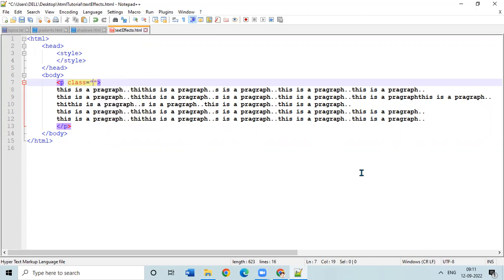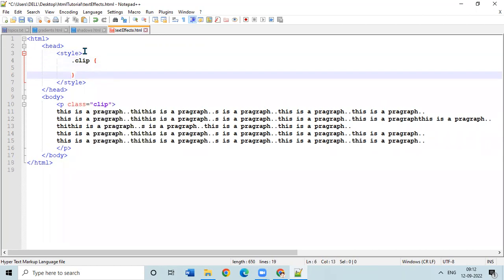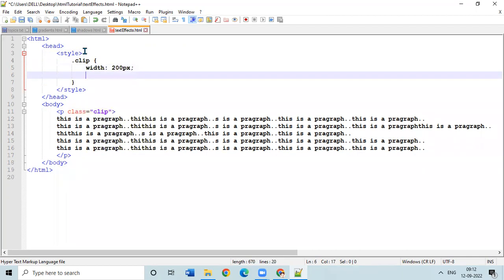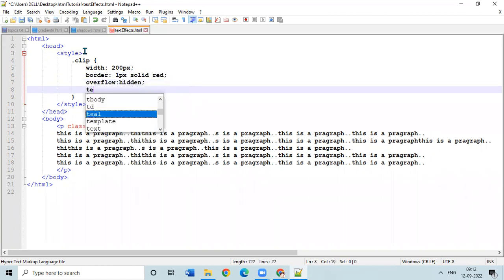Oh no, we'll give the class here. So I'm showing for clip. Okay, I am copying it as this is a class. Use dot clip, and you can give some width 200px. Okay, and border I will give border 1px solid red. Okay, and overflow hidden you should give if you want to hide. Okay, overflow hidden, and text-overflow clip we should give, so that it will look like this. I'll show you text-overflow clip.